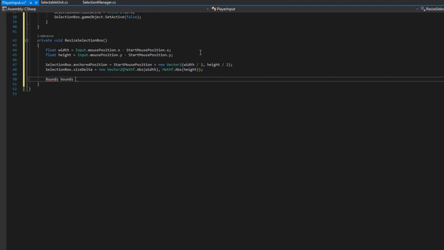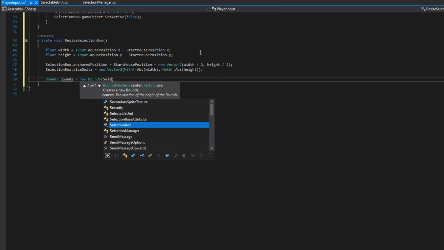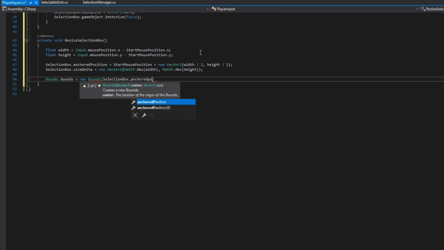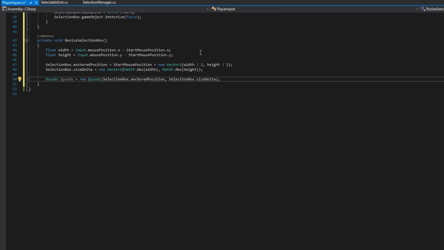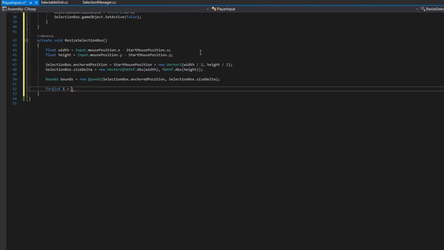Now that we've resized our selection box, let's create some bounds so we can compare where our units are in screen space compared to our selection rectangle. Bounds equals new Bounds, where we put in the selectionBox.anchoredPosition as the center and the selectionBox.sizeDelta as the size. Since we have our selection box pivot set at the center, this is perfect, all we need to do for the bounds.